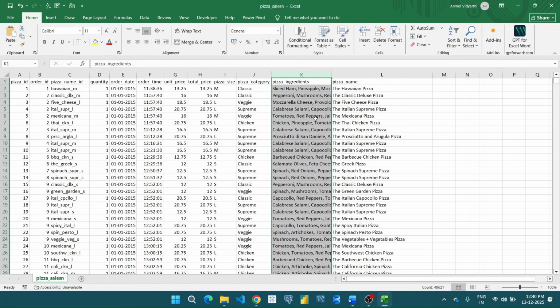Here we can see columns named pizza ID, order ID, pizza name ID, quantity, order date, order time, unit price, total price, pizza size, and pizza category. In the category column you can see classic, veggie, meaning which category the pizza falls into. Here are the ingredients and here is the pizza name.